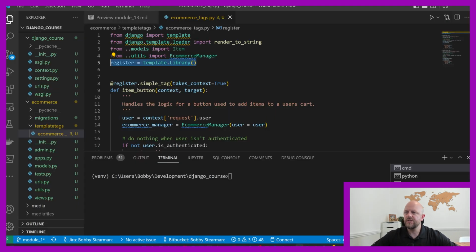Okay, VS Code. So we've got register as a decorator. Simple tag takes context true. We need to pass context through to this template tag. It'll all make a lot more sense when we've created the templates and HTML. Okay, so bear with me. You can keep pausing and going back in this video. You can keep referencing the code in GitHub. It's nice and easy. Just don't get too bogged down in all of the detail right here and now, because in the next module, module 14, and the previous module, it kind of links it all together and it makes a lot more sense. I've got a docstring here.